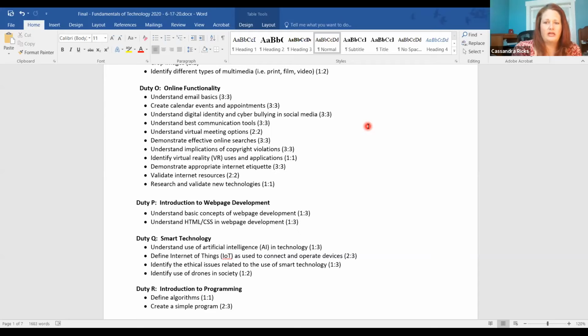And that's through any app. So if you have Outlook, use that. If you have Gmail, they have a calendar. If you have Apple, I don't remember what it's called, iCalendar or something like that, use that. Understand digital identity and cyberbullying in social media. Understand best communication tools. Understand virtual meeting options.